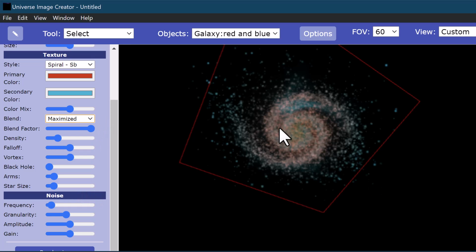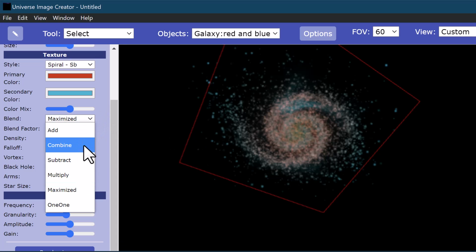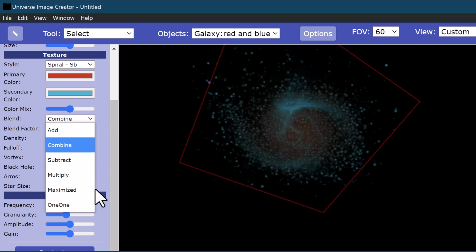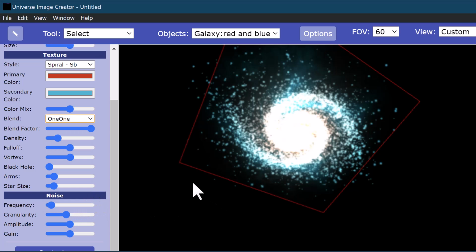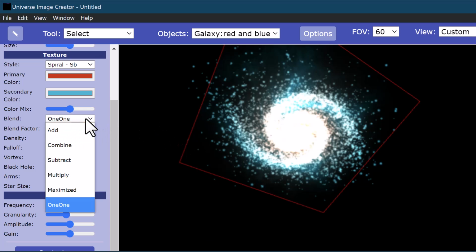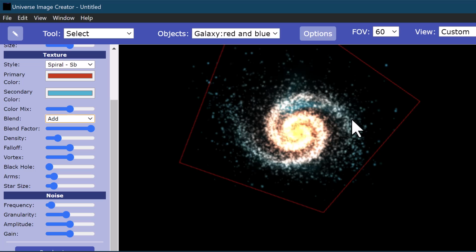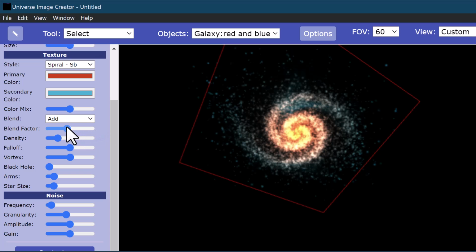Maximized is similar to combined. However, the last one, one-on-one, is similar to the first one, except it's emphasized. So it's a little bit more bright. Here's the regular. This is the default setting, which is adding this element on top of whatever is in the background. We'll do other tutorials that will go into depth of how this can be used with multiple objects. And the blend factor, once again, kind of shows how it's being blended with the background.